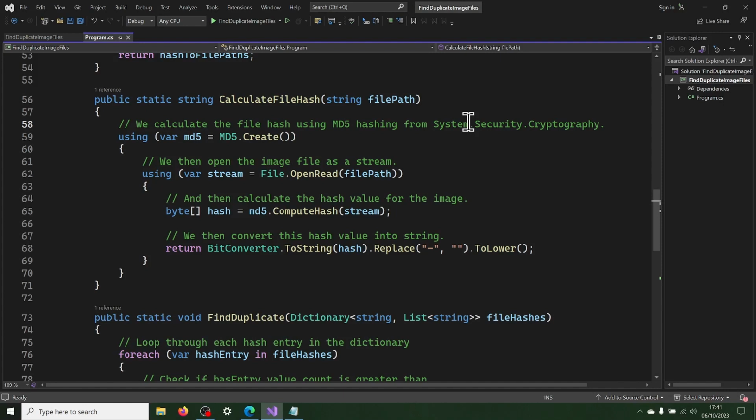In the calculateFileHash method, we use the MD5 hashing from the System.Security.Cryptography namespace. We encapsulate the hashing inside a using statement, like so. The using statement ensures resources are properly disposed of, even when a crash occurs. We then open the image file as a stream, also inside a using statement. And then calculate the hash value for this stream, like so. And finally we convert the hash into a string and return this value. Once we have got the hash value for the file, we return to the getFileHashes method.